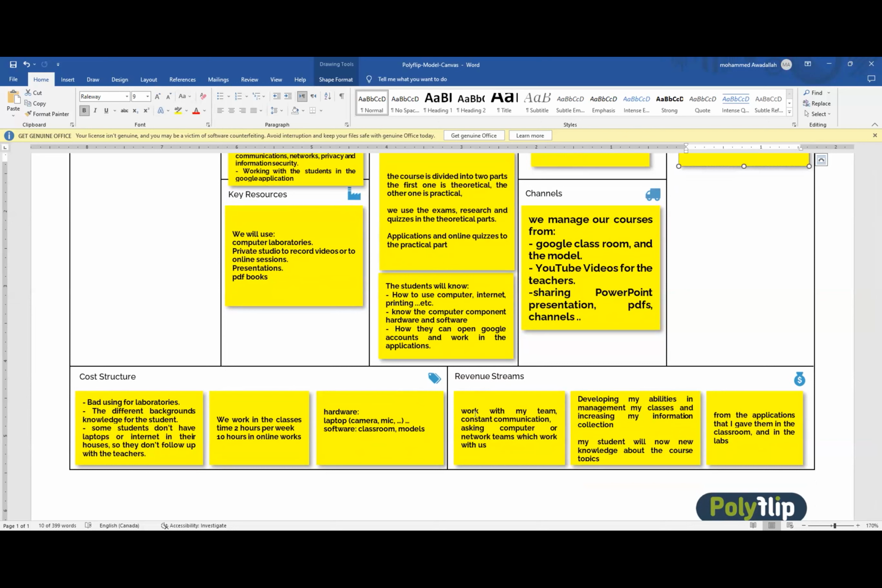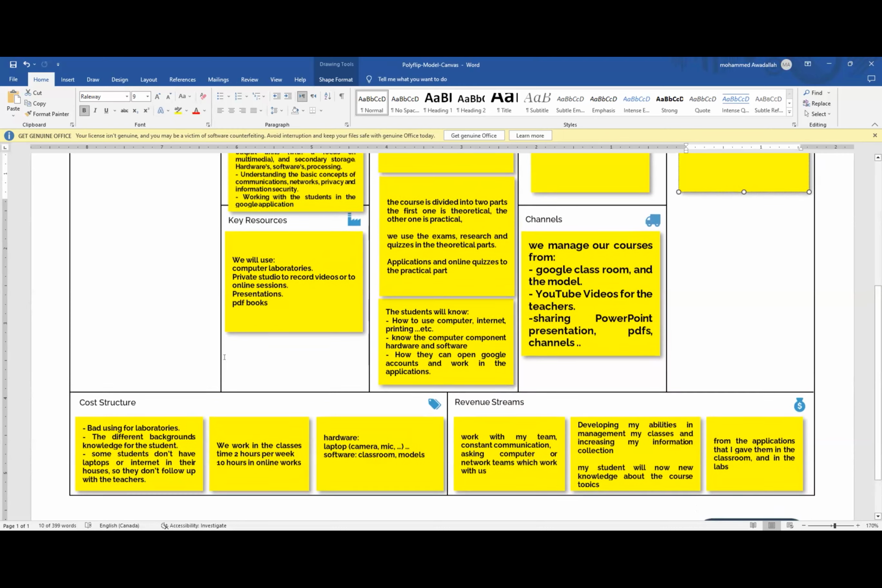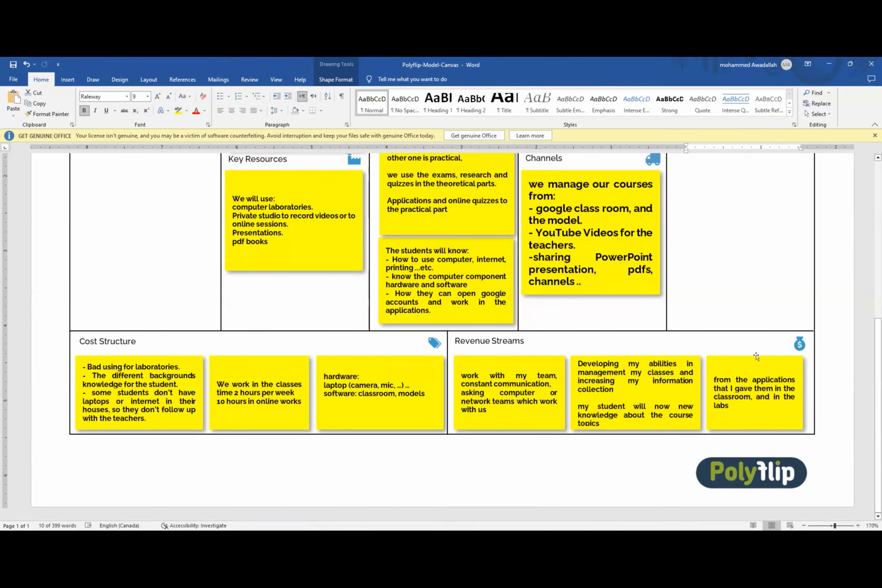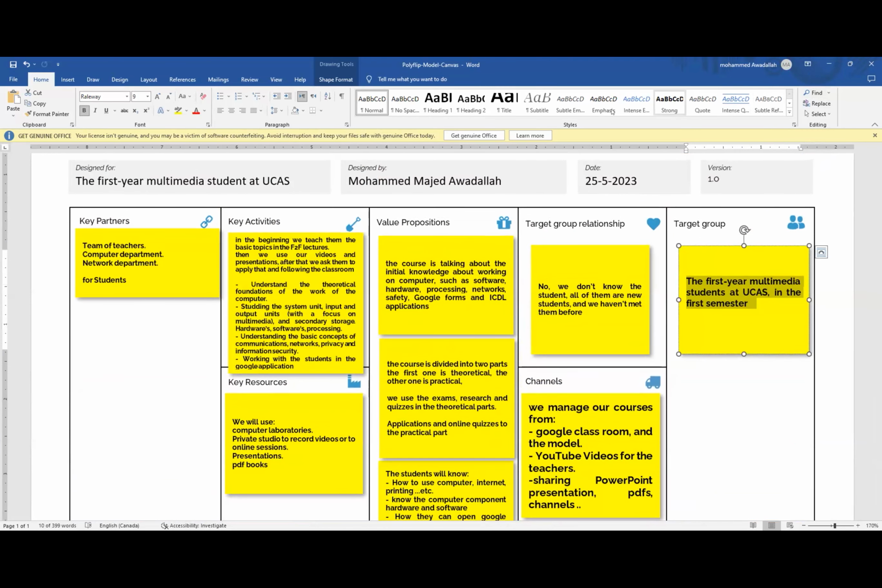What will my outcome be? Developing my abilities in managing my classes and increasing my information collection. My students will gain new knowledge about the course topics that I told you in the objectives. From the applications that I give them in the classroom and in the labs, that is how we evaluate the knowledge, face-to-face or online. This is the first module.